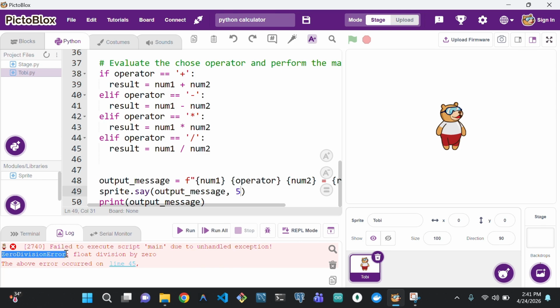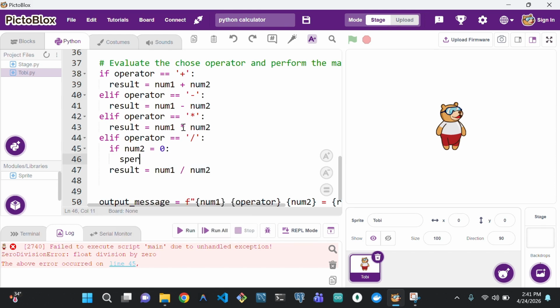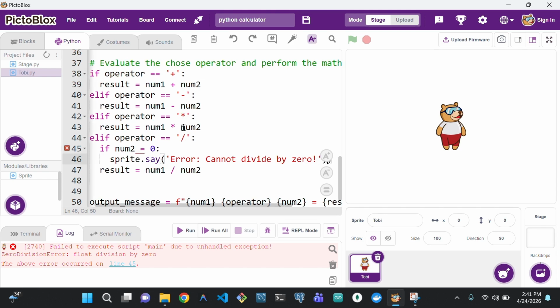So zero division error is a type of error, so we need to handle that. So this is what we are going to do. We are going to nest an if statement inside this elif for divide. So we are going to say if num2 equals 0, then we are going to say sprite.say, and let's say something like error cannot divide by 0, and let's put this on the screen.